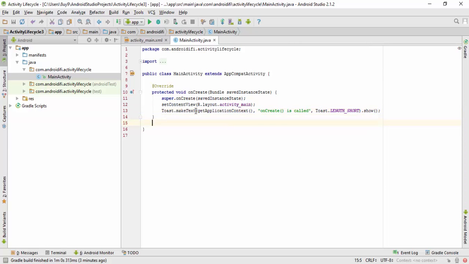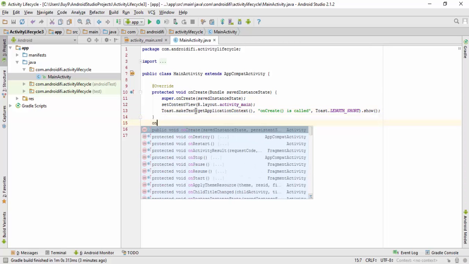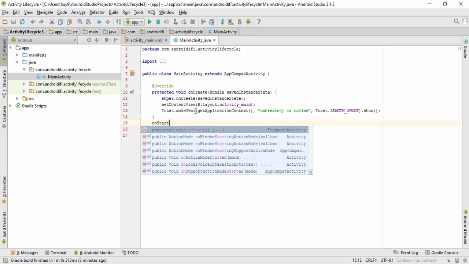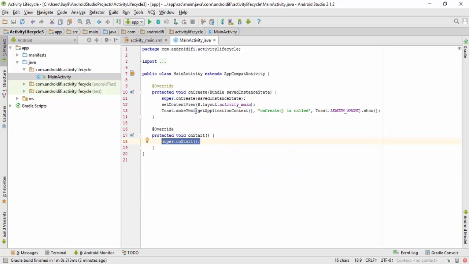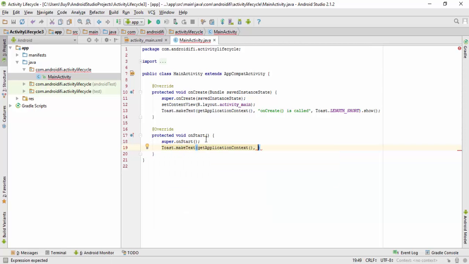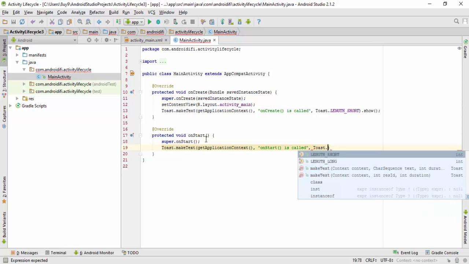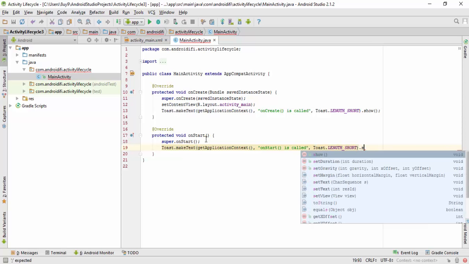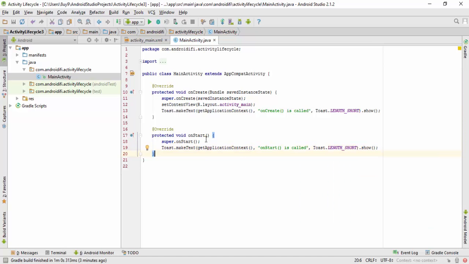Next, we're going to create the onStart method. This method starts the activity and the UI becomes visible to the user. Again, we will display a toast message by calling Toast.makeText, and we're going to get the application context. Now for the message, I'm going to say onStart is called, and we are going to set the length of the message to be short. And finally, we're going to show this toast message.